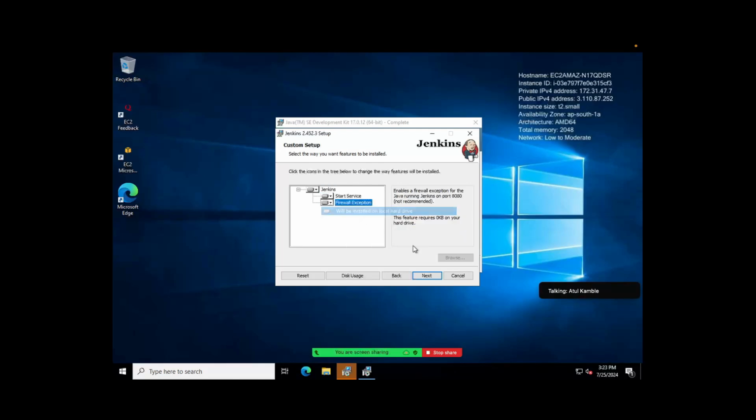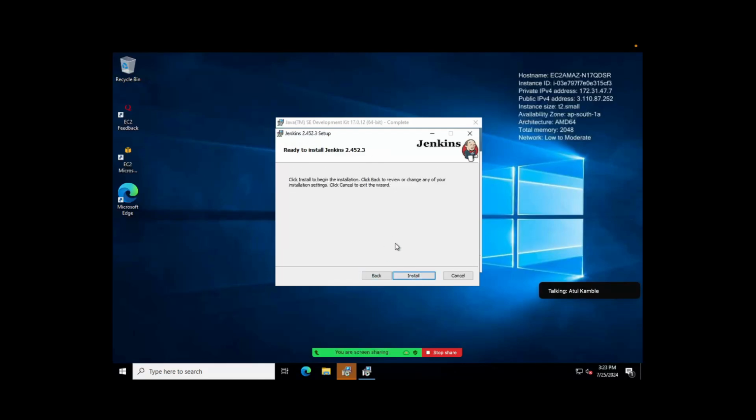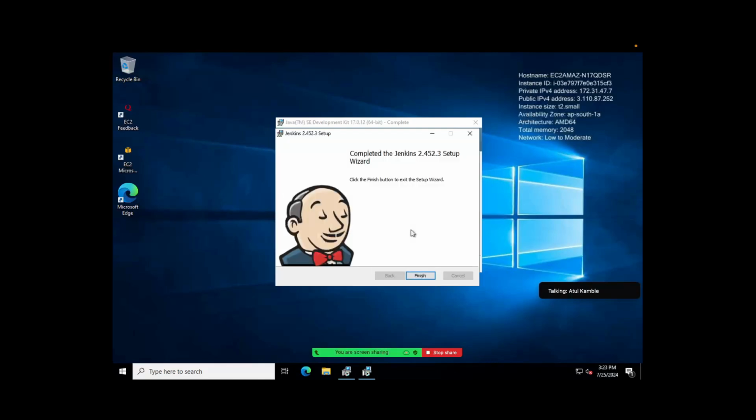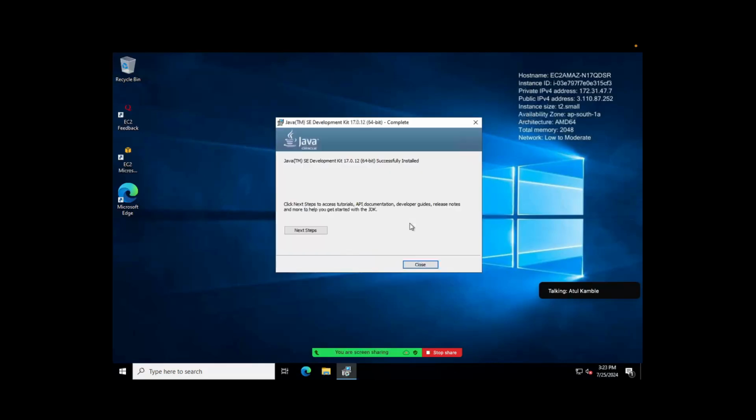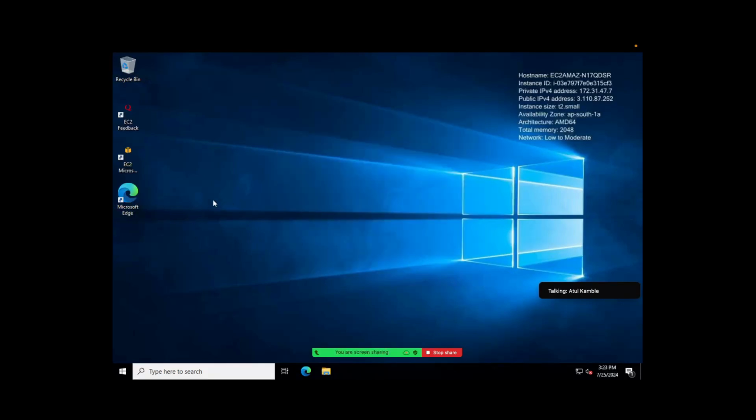Then you can select for some options and click on install. Java 11, 17 and 21, 3 are supported. Then you can click on close. So in this way you have installed Jenkins here. You can open browser and now try for localhost :8080.